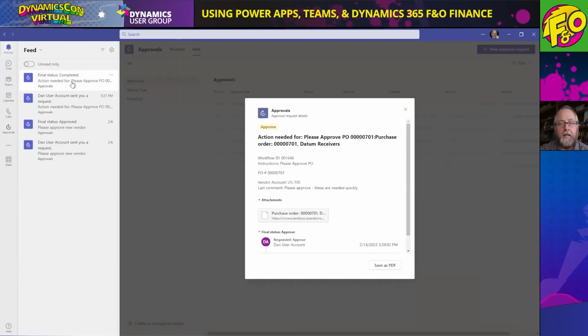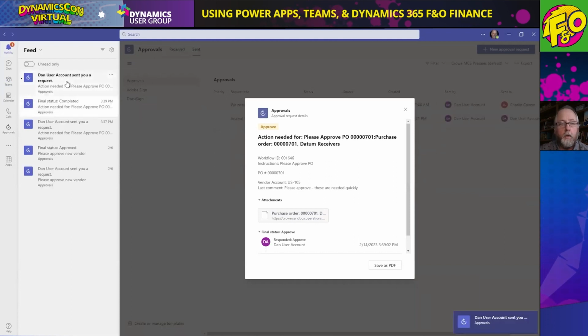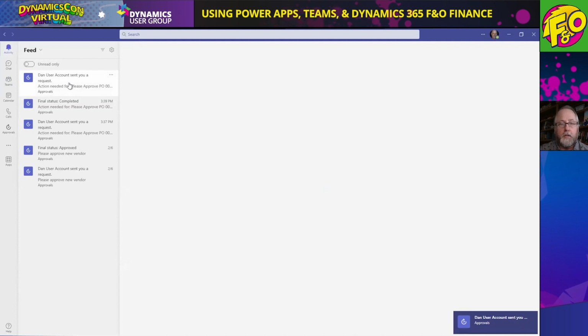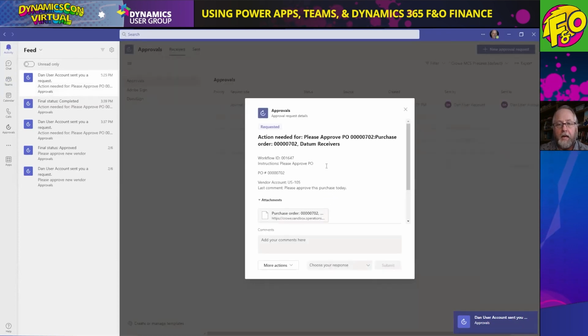So if we jump out here to Teams, I'm going to jump back up to my activity, and it's going to take a second to pop over. But what you'll see is you'll get an action needed. And there you go. While we were looking at that one, it just popped up. So you can see we're running a live demo here, and it says to please approve this purchase today.